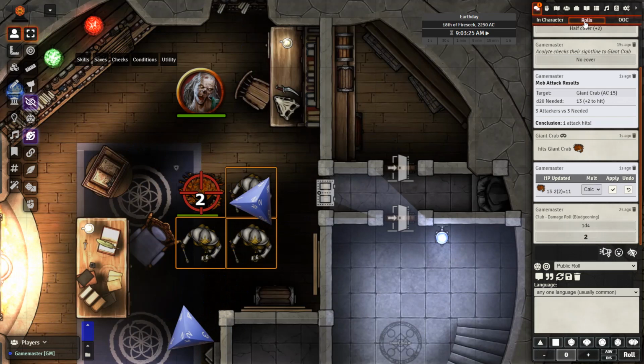Let's go take a look at the rolls as they come in. We see 3 attackers versus 3 needed. And 1 attack hits the giant crab and the damage is dealt. So out of the 3, only 1 went through.